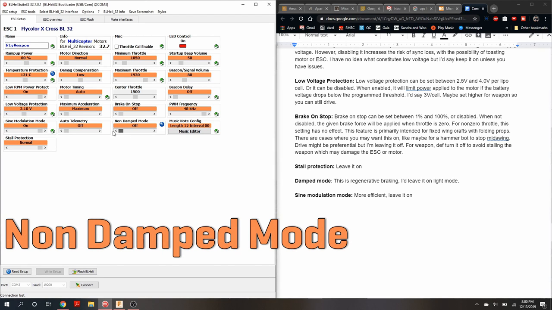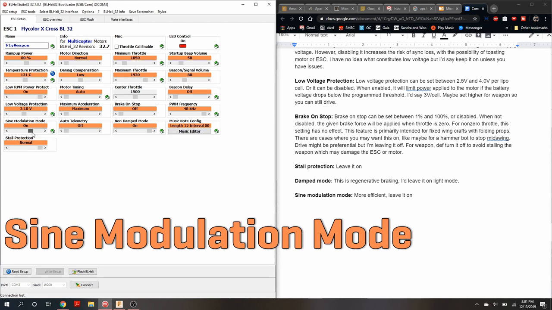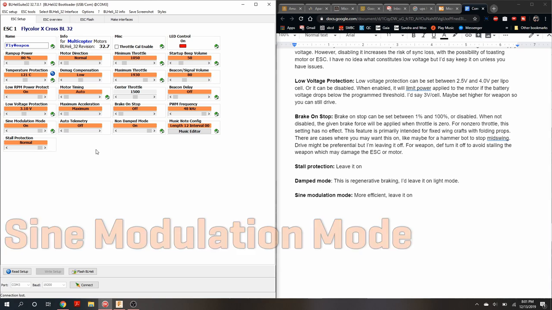And then the damped mode, non-damped mode. So basically, non-damped mode on enables regenerative braking, which allows your motor to regenerate some power when it spins down. Personally, I'm choosing to leave that on. You could turn it off if you want your motor to freewheel more, but I don't think it particularly matters. And then sine modulation mode, literally it just makes, instead of a trapezoid wave, a sine wave signal sent to the motor. It's a bit more efficient, there's really no downside, so I would just turn it on, leave it on.